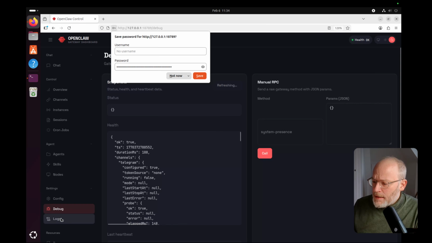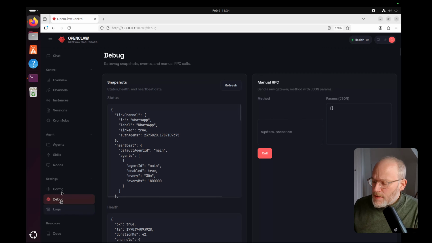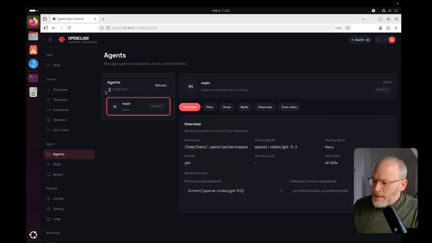So there are many configuration options. I think the most interesting is the agents. So there is actually the main agent, the OpenClaw agent. And now I have an overview. You see it's on my workspace. So it will create a folder OpenClaw in your home directory. And by the way, my agent is called Hans the Butler. And it creates a workspace.